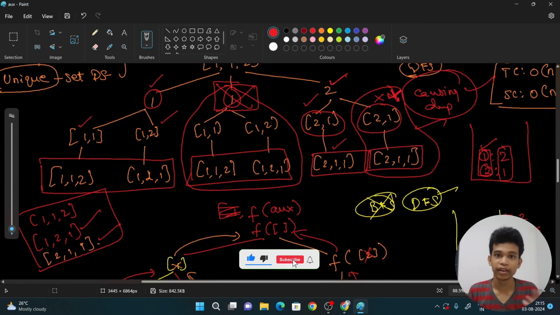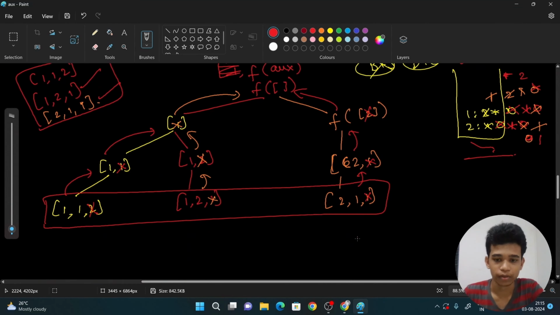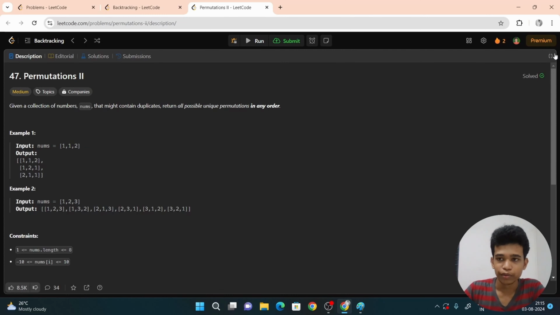Can you understand this? In permutation 1, all elements are unique, right? That's why we are getting a unique element as a result. But here there are duplicate elements. So we want to take only the unique values. That's why I am using this dictionary data set, or hashtag data set. Fine. Now, let us see the code so that it's more clear.